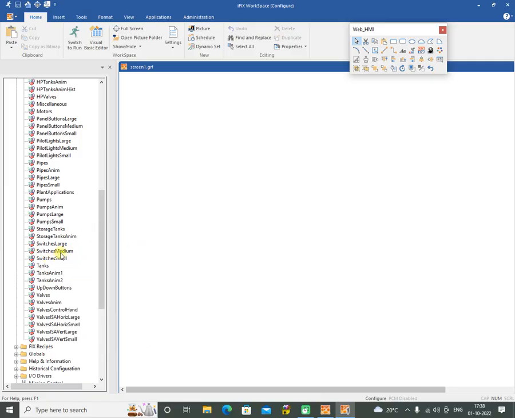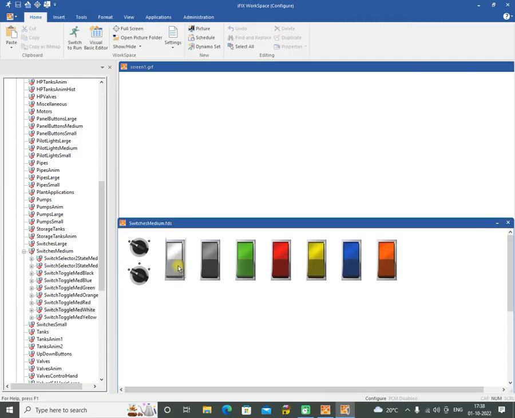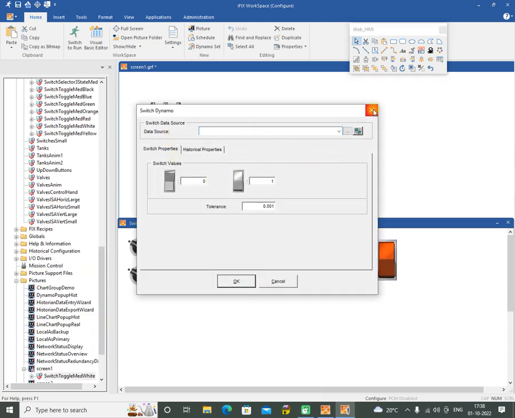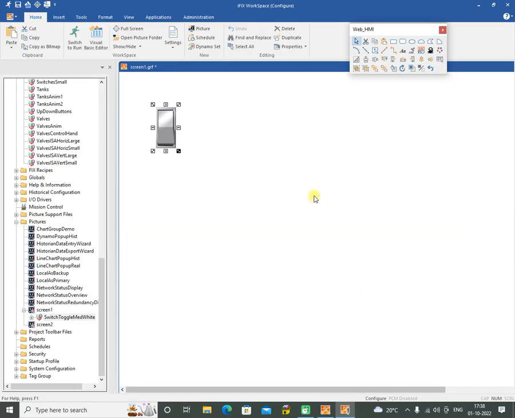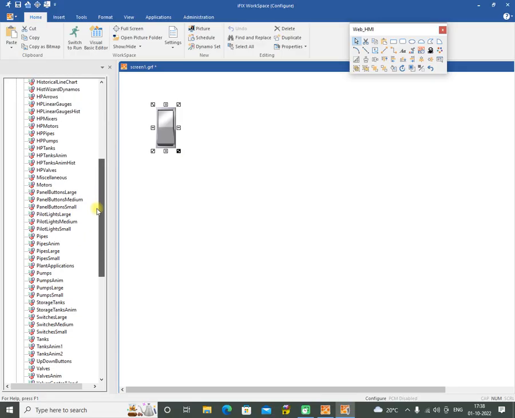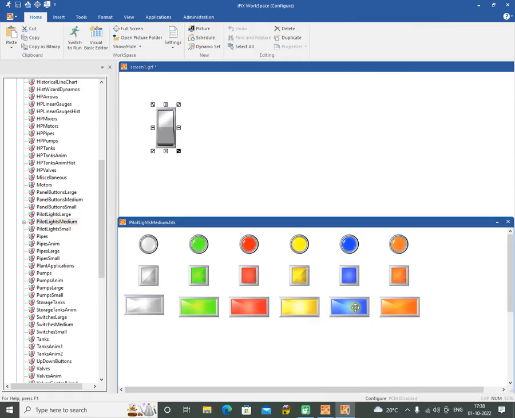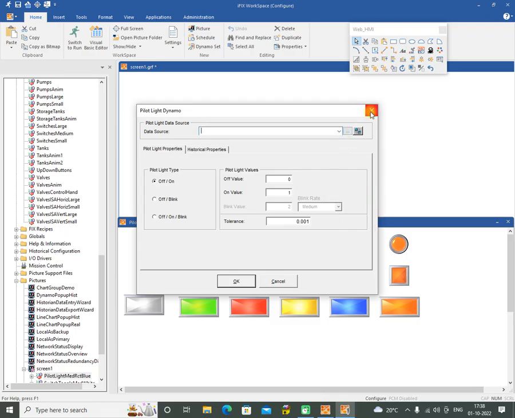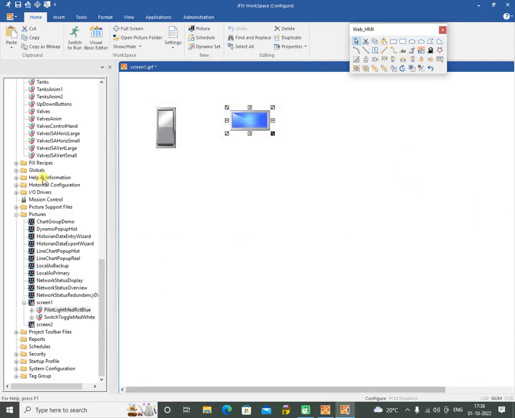I can't zoom in, so I'll go with switch medium. Whichever switch you want, you can take that switch. What this window is, we'll see later. Fine, close. Next I want some light kind of thing. If I check here, I have something called a pilot light. Again, whichever is needed, you can take. I'll go with this blue color. What this window is, I'll explain later. This is how you can take the graphic elements from the dynamo sets to create your graphics.